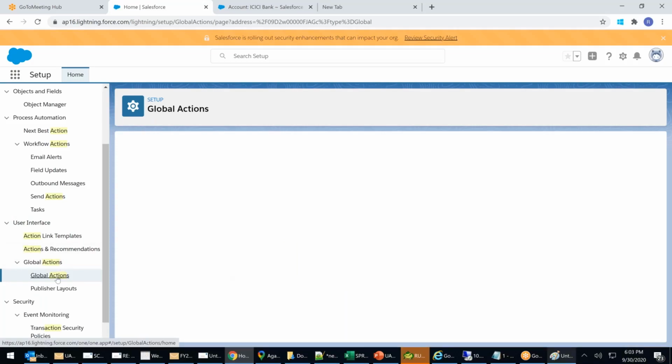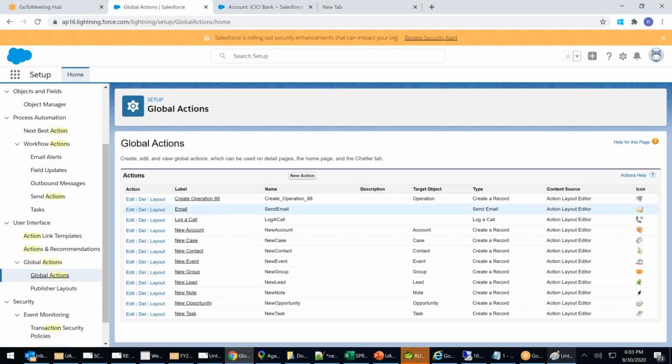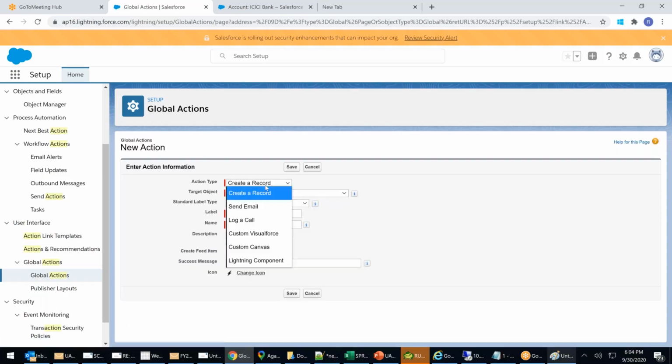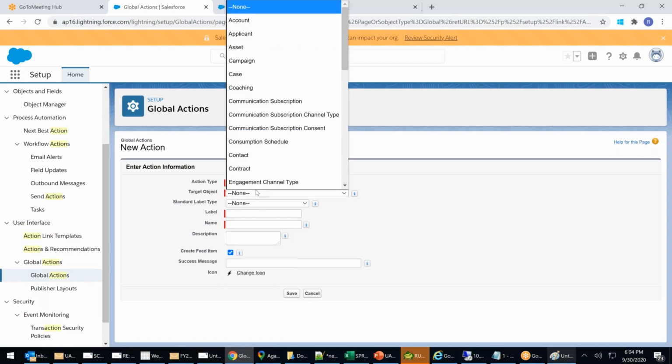So I created a global action. What is the global action I created? Create operation. Once again, I'm creating one more. Click new action. Create a record, send an email, log a call, right? You can do anything. You can call a custom lightning component. You can call a visualforce component, which we'll start learning. Log a call, no. Create a record. Mostly this.